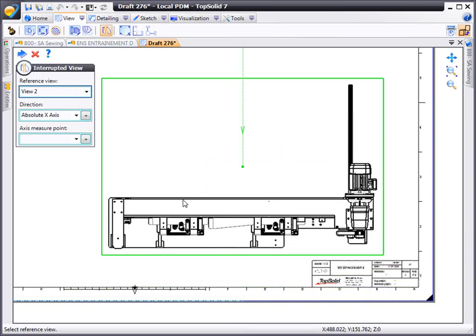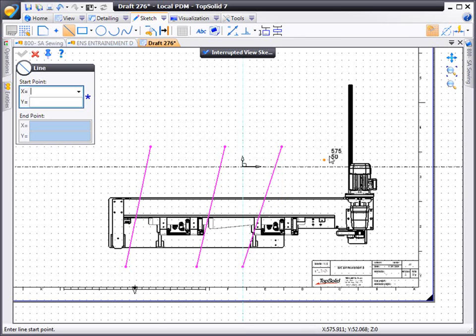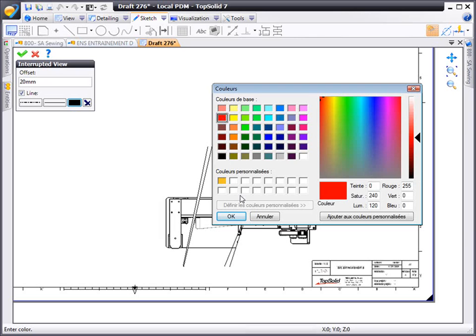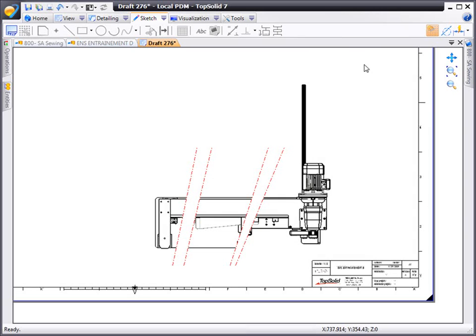Next, let's create an interrupted view. Here you just simply select the view, and now we're just going to draw a couple simple lines defining where we'd like to interrupt this view by. After we've added these lines, we're just going to exit out of the interrupted view, and now we're going to set the specific line properties that we want to use, perhaps the line pattern and the color, and like that, the interrupted view is complete.